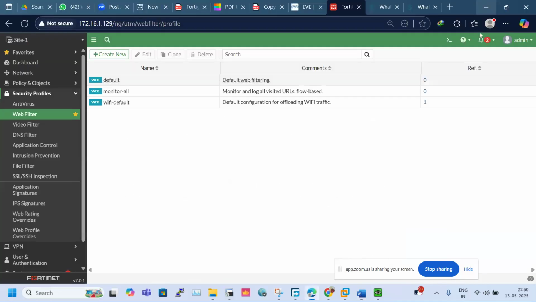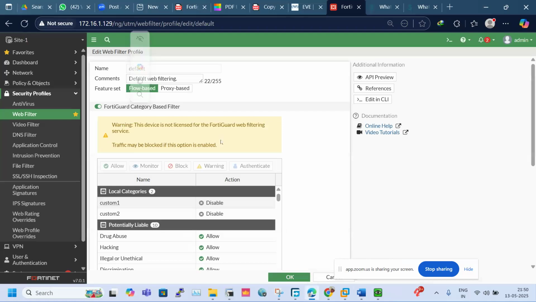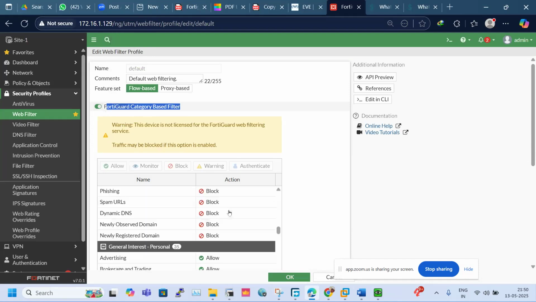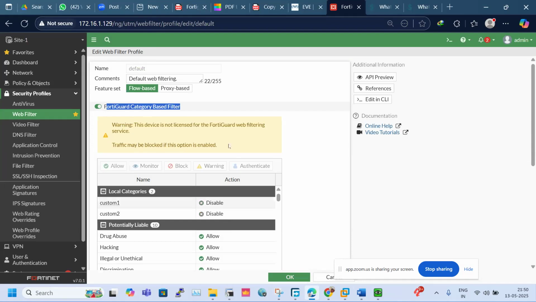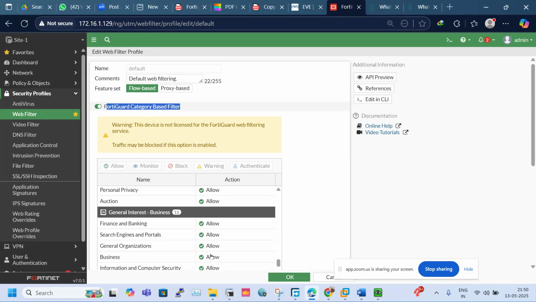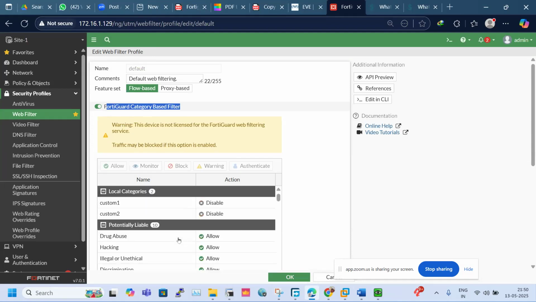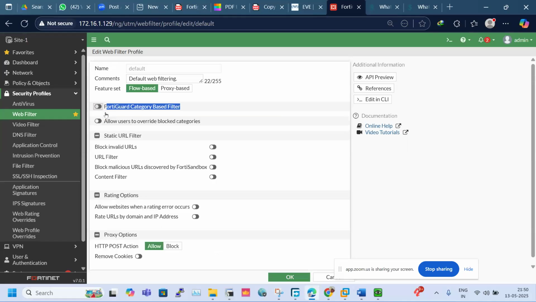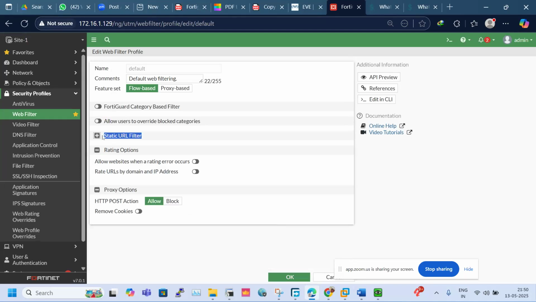Okay, how does URL filtering work in a FortiGate firewall? If you come here, you can see we have three profiles. I have clicked the default one. Here we have a FortiGuard category based filter available, right? So you can allow or deny whichever categories you want for your organization's standard, as per governance and control. You can allow, deny, or disable it if you want to go for the static URL filter, right?